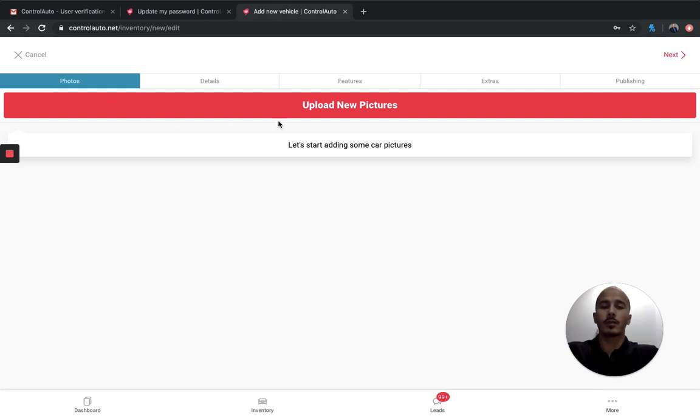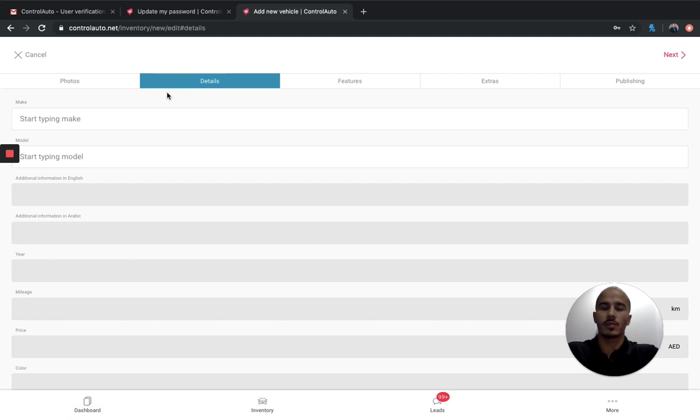The first point is to upload the photos. So you need to upload a maximum of 16 photos. Just click on the red button. It will take you to wherever you saved the photos on your computer, and just select the photos and add them. And then you will go to the next step, which is the details.